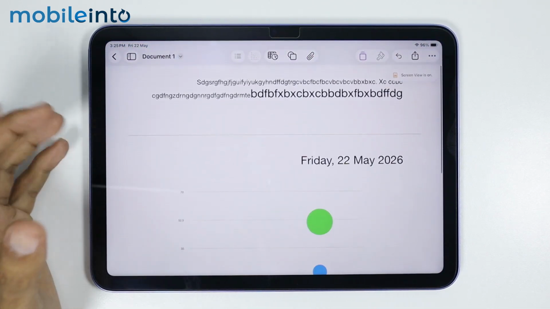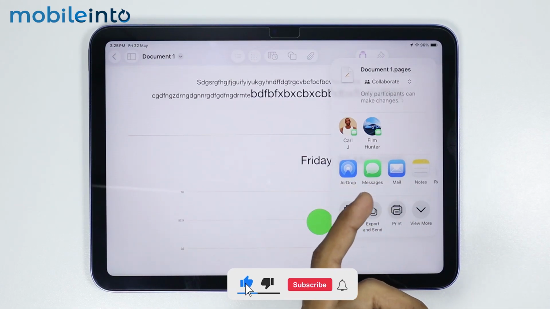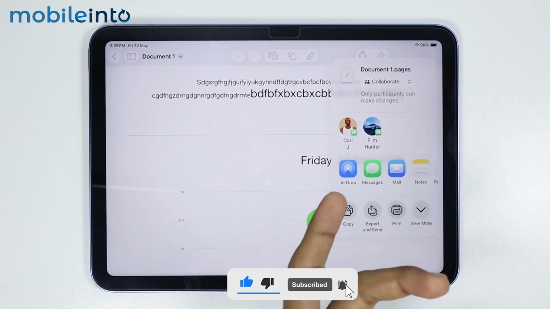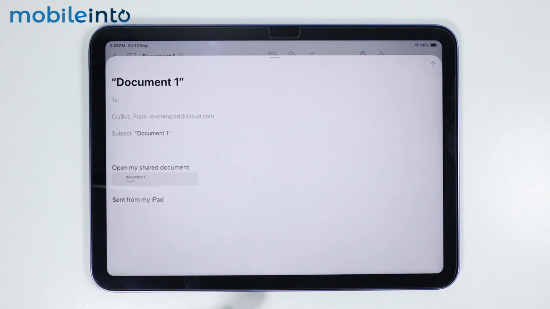And if you want to share your document, just tap on the Share button over here, and you can share your document to anyone from your contact, or you can even email it to anyone. And this is how you can use Pages on your iPad Air.